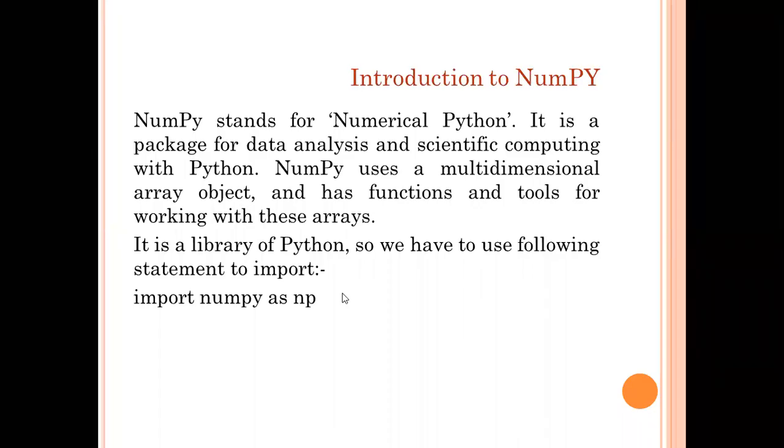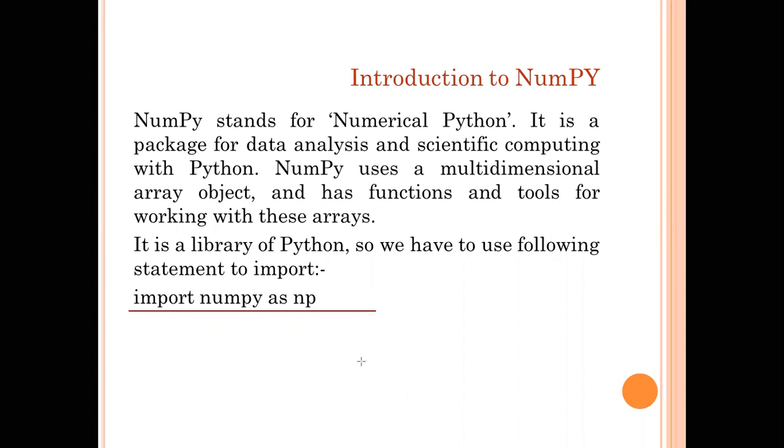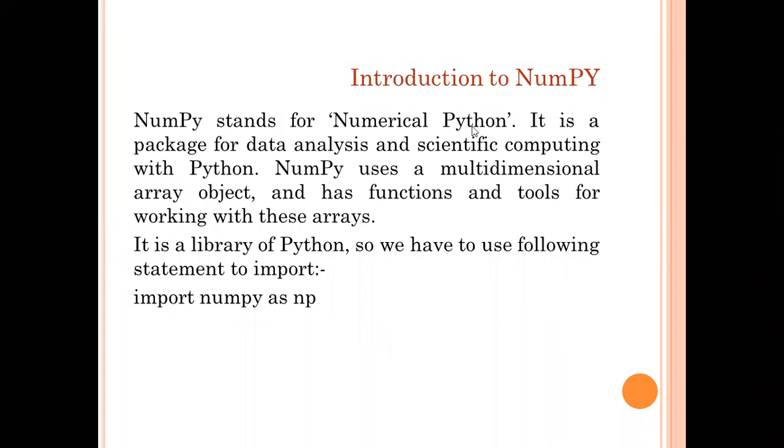Next, what is Numpy? The full form of Numpy is Numerical Python. It means if you want to perform operations only on numbers, because most analysis is done on data and the data is mostly numeric, then we use Numpy. It is a library of Python, so first we have to import it. After the installation, we import it with the command: import numpy as np. If we want to perform analysis and scientific computing on data, then there is a need for Numpy.